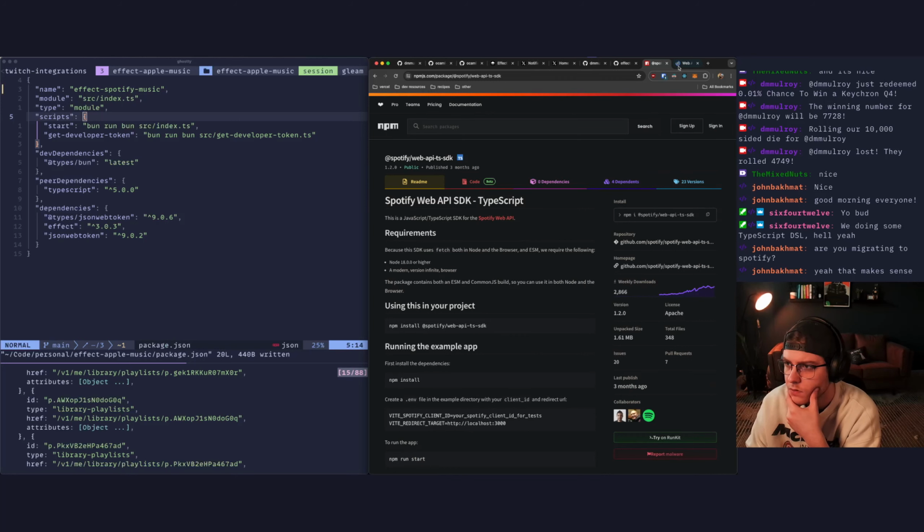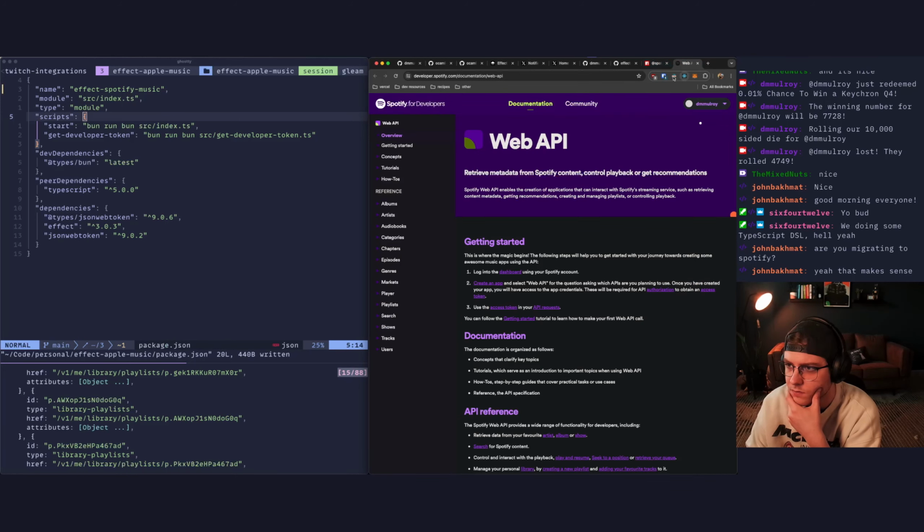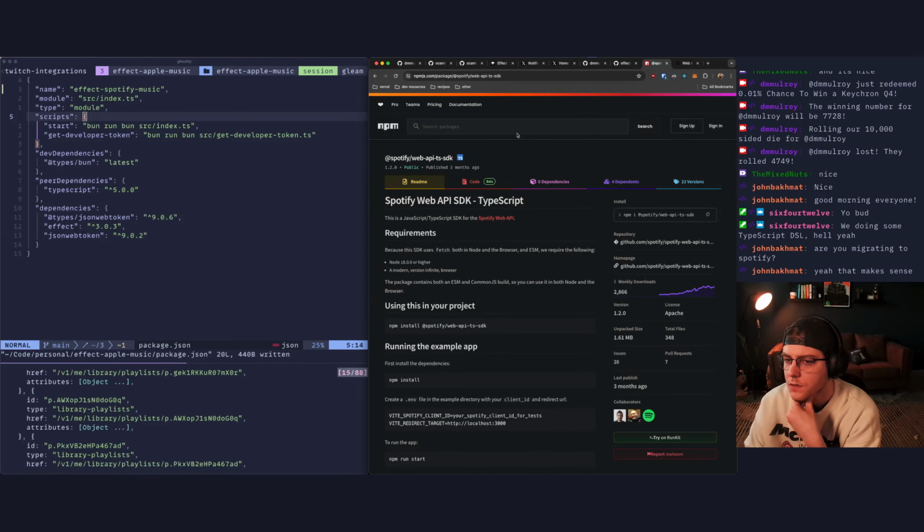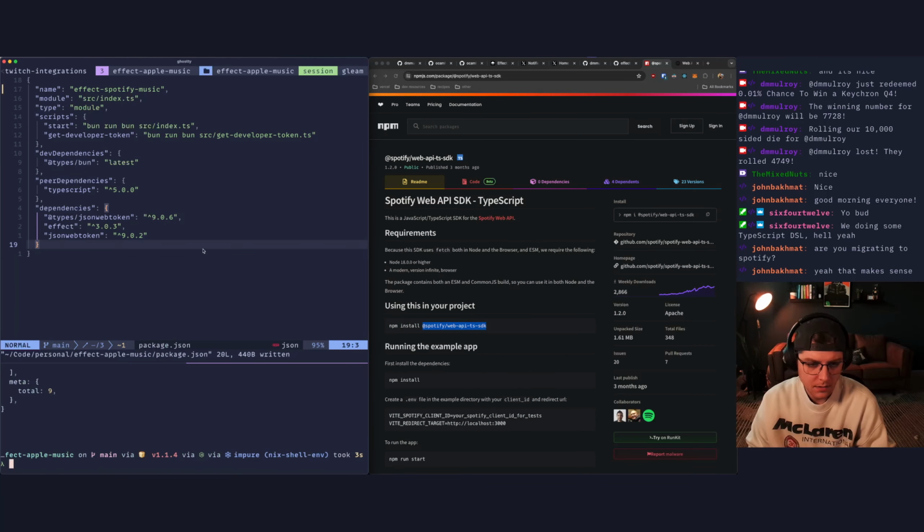Is this the thing we want? Web API. Yeah, this is what we want. So let's install this. And we'll come down here and we'll say bun add. Was it bun add or is it bun install? It's bun install.